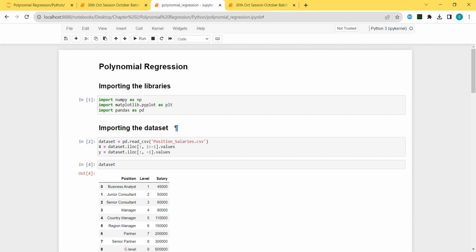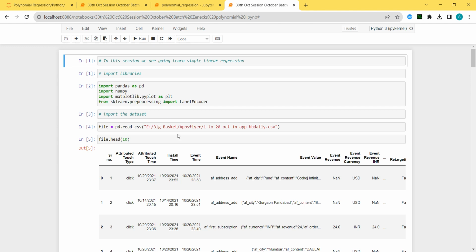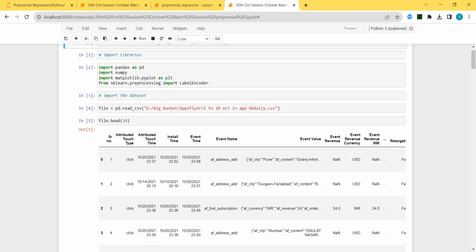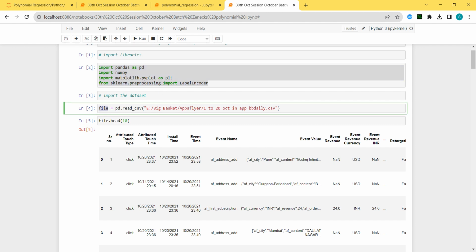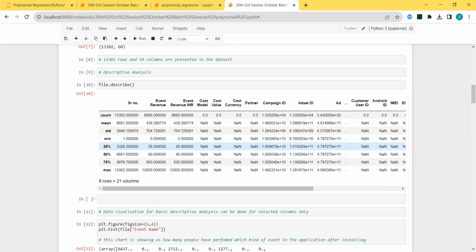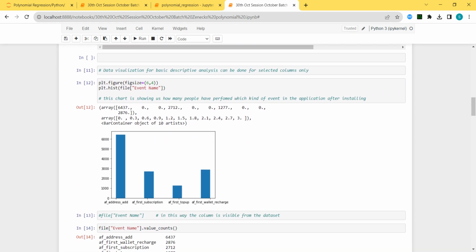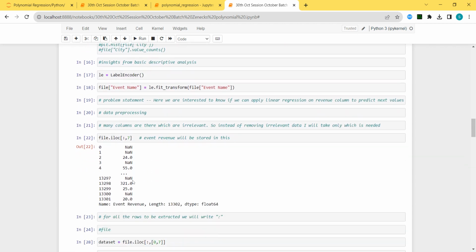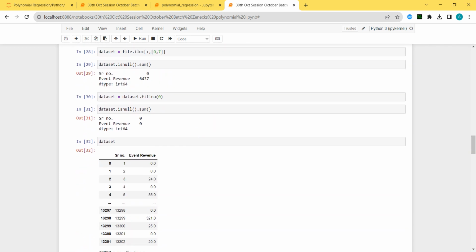So this is how we are going to see polynomial regression. Let us apply polynomial regression on our own data set. How are we going to apply that? Sir, this is our data set. These are the libraries we have imported. This is my data set stored in a file. Data overview is the same, descriptive analysis is the same, basic data visualization, everything is the same.